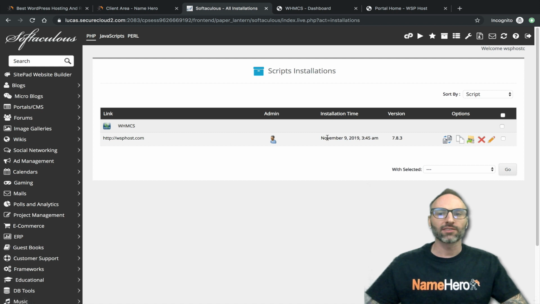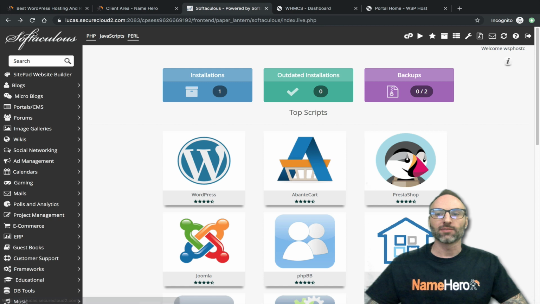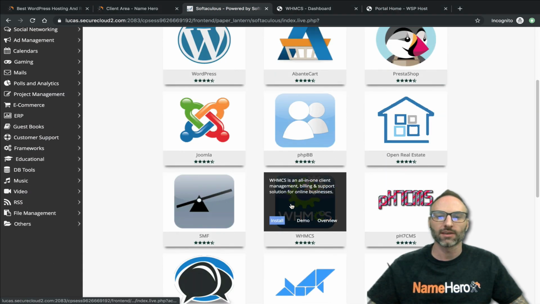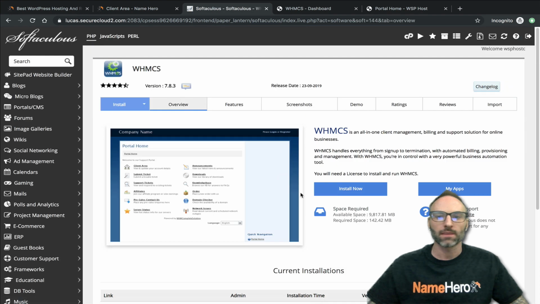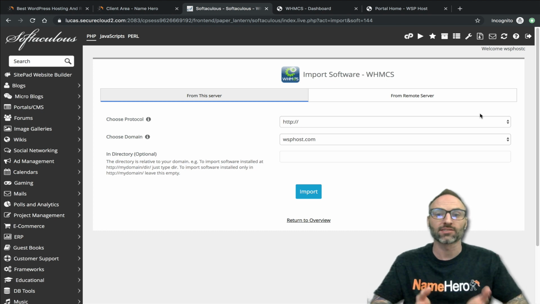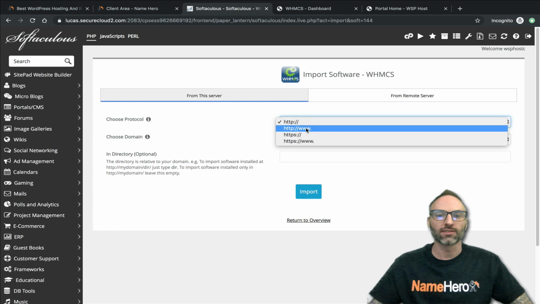Now, here's the thing. If you did not install with Softaculous and you do want to set up a staging area, you still can, but you need to actually import WHMCS from there. So from this main page, if we go down to WHMCS, we can click it and go to import. So if you moved from another reseller hosting package and you have WHMCS installed, you didn't install it with us at NameHero, you could import your installation from here.